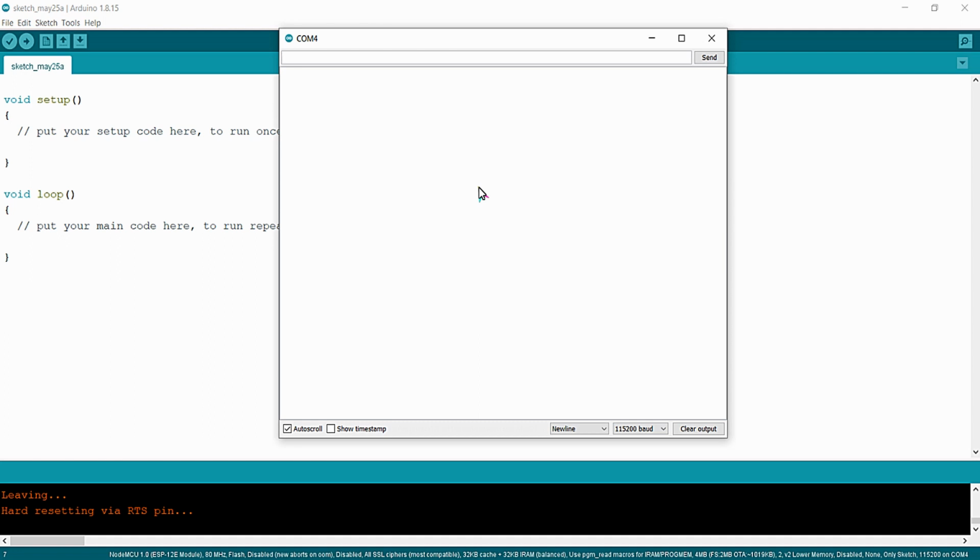UART means Universal Asynchronous Receiver Transmitter protocol. This is a kind of protocol which we will be using for communicating between several devices and microcontrollers, and we will be using the same protocol for communicating from our NodeMCU to this serial monitor. So let me explain how you can use this UART.